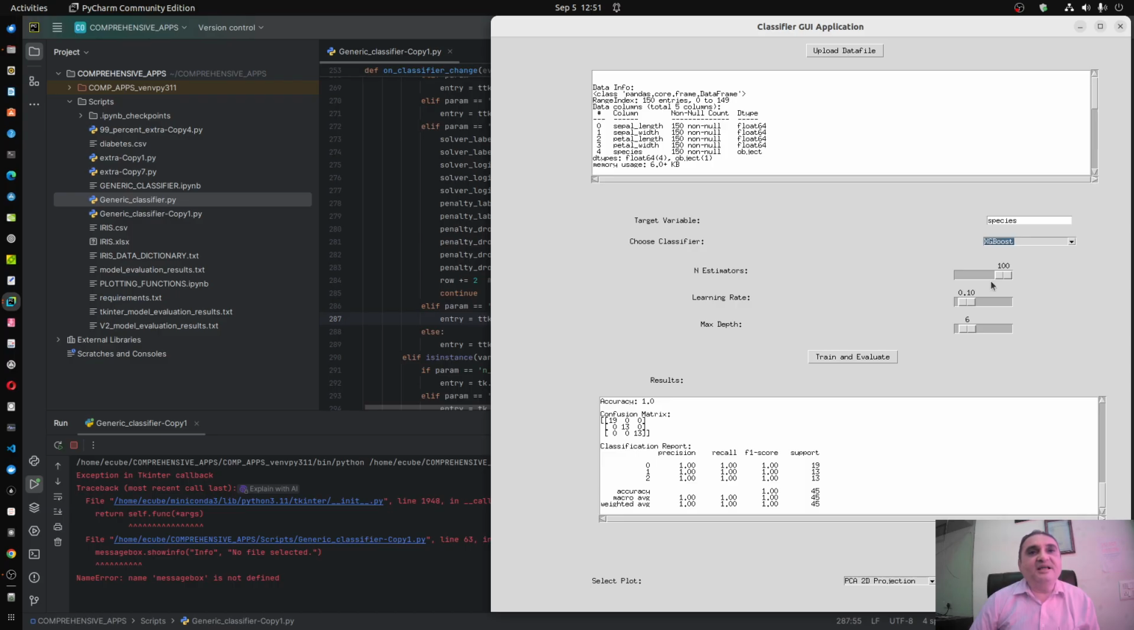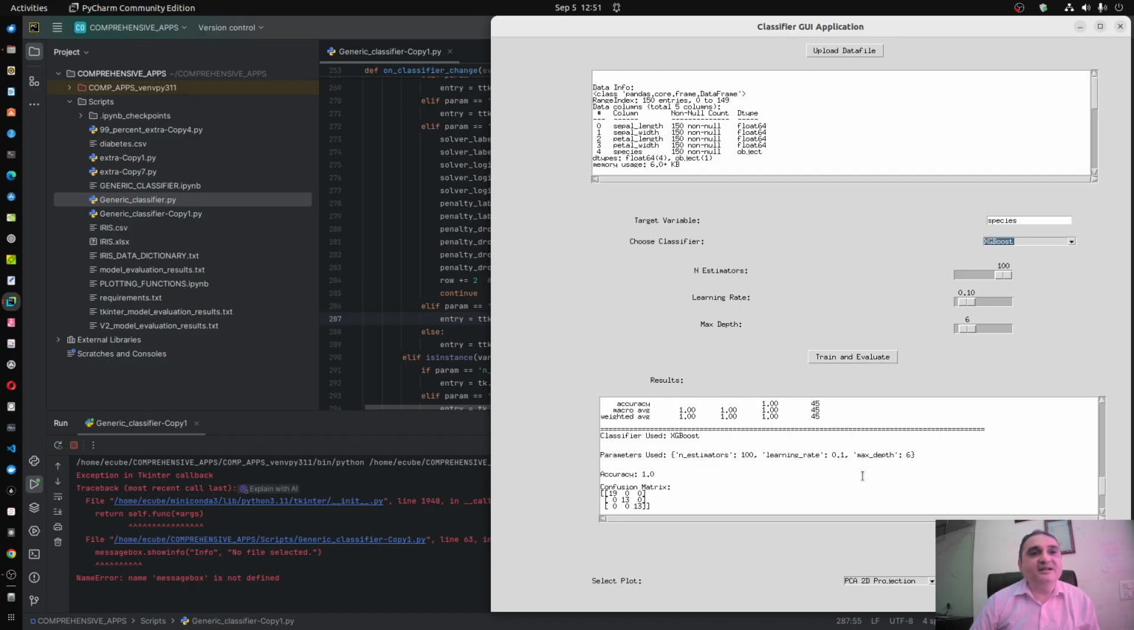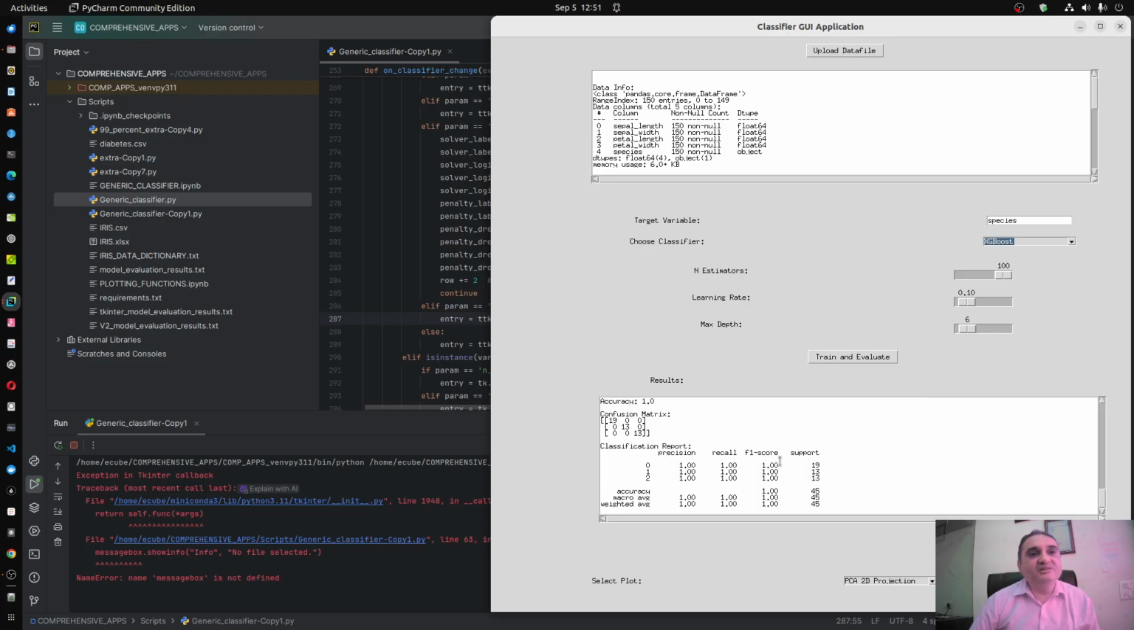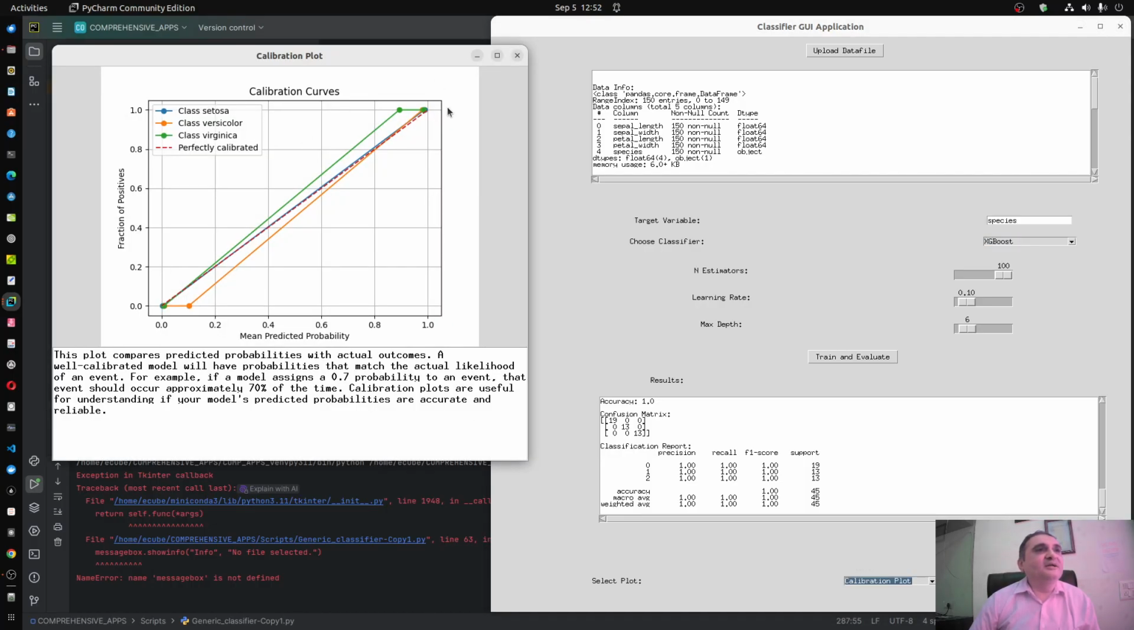XGBoost now. Again, I am keeping the default hyperparameters and I am just clicking train and evaluate. XGBoost is also an extremely powerful model. So it also gives 100% accuracy. This time I plot maybe the calibration plot, and you can see that the gap between the ideal red dotted curve and the green and orange has decreased slightly.